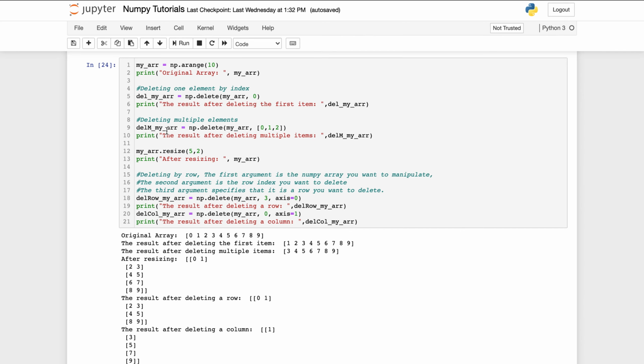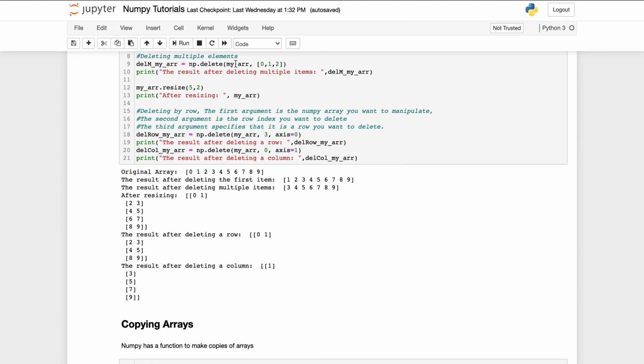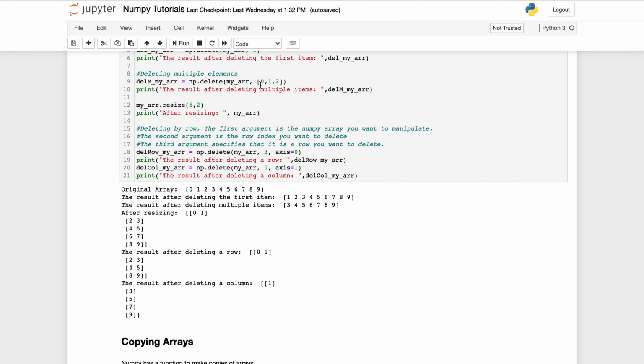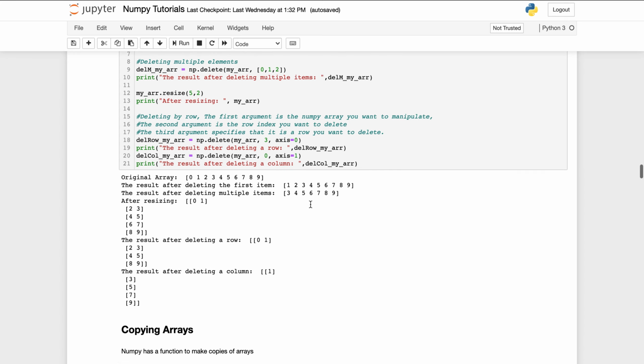You can also delete multiple elements. Instead of deleting one index, we put the indices we want to delete into a list: 0, 1, 2, and then it deletes all the elements at indices 0, 1, and 2.